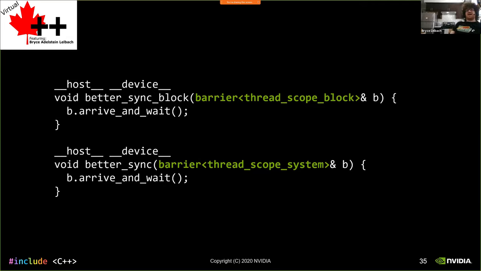So the most common use of a barrier is that you distribute it to your threads, and then those threads call arrive and wait. When you call arrive and wait, it means I want to block on this call until everybody else has called arrive and wait. And when you construct a barrier, you give it a count of how many threads are expected to arrive at each phase of the barrier.